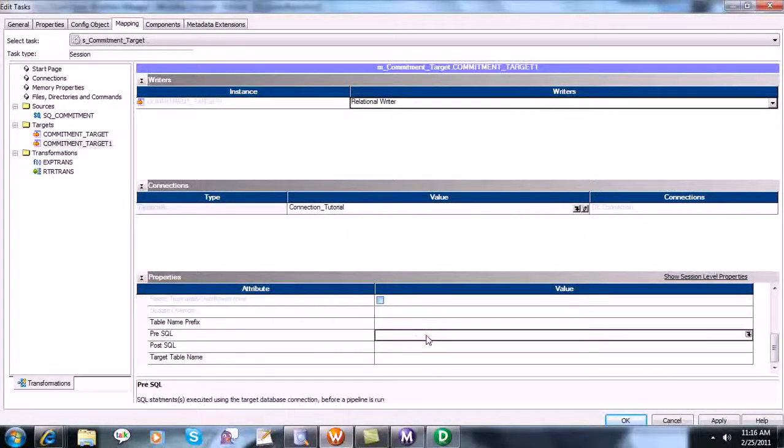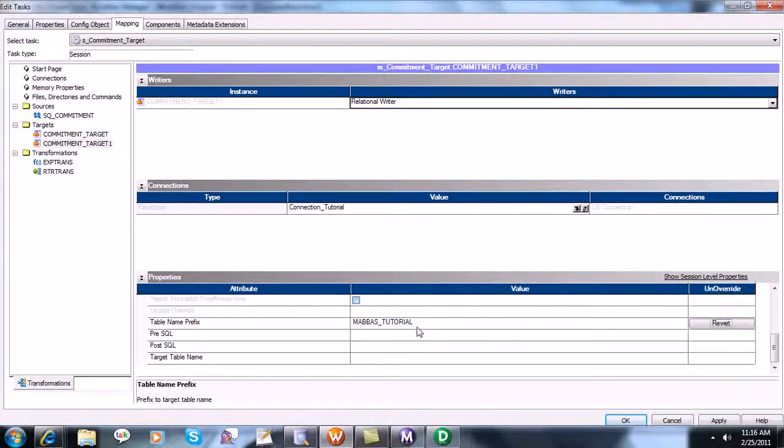So PSQL, it will be pass underscore tutorial, and PSQL will be delete from dot commit underscore target 1, and let's apply.